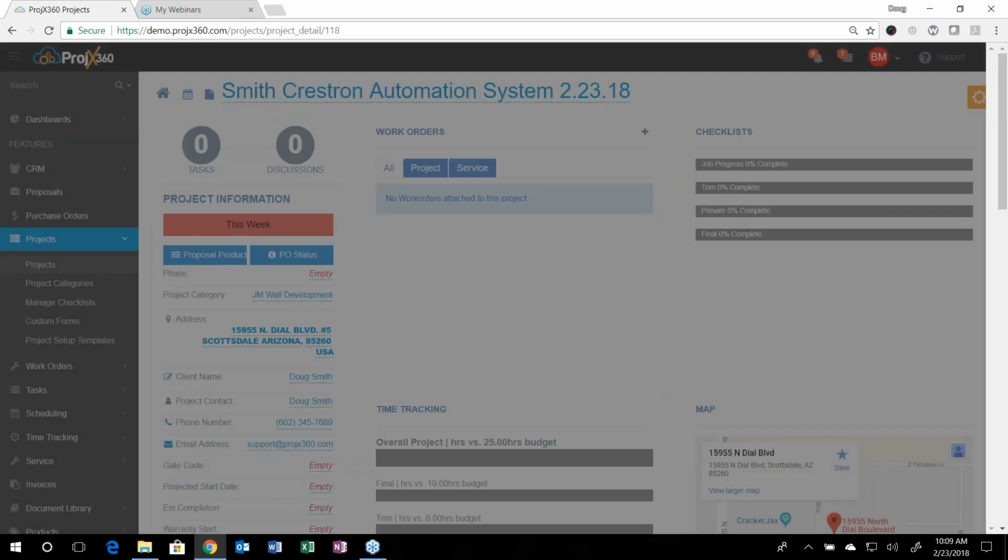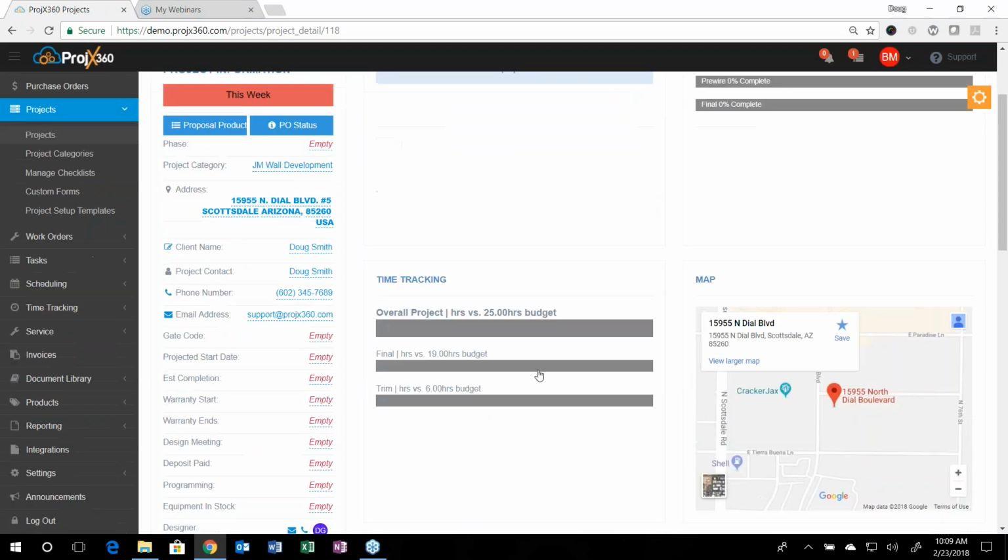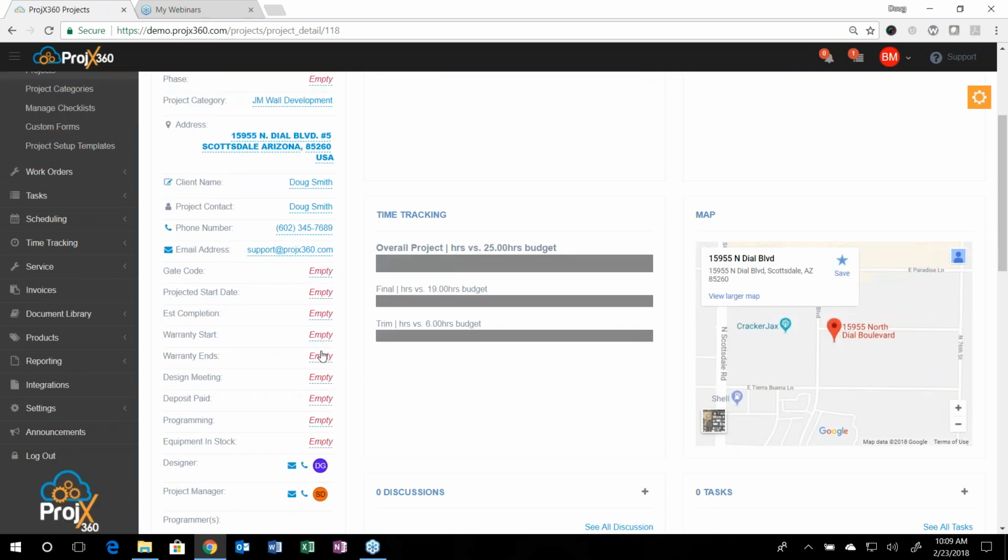It also pushed over all the labor phases and labor hours into the time tracking section, as you can see. So you can track time against what was proposed versus actual, so you can see if something goes over budget instantly. You can go through and edit, put in a gate code if you want, projected start time, estimated completion. So you have a bunch of different fields here.